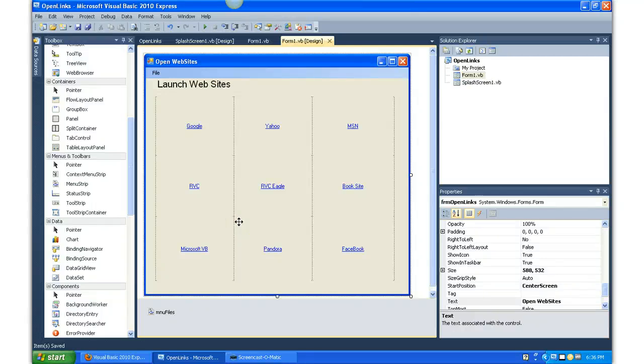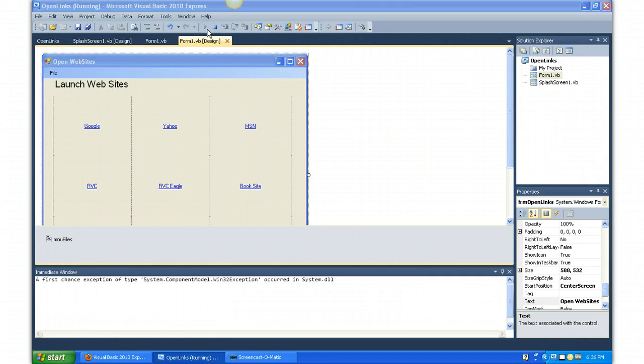I wanted to go over some basic navigation and placement of objects and some basic how-tos within your application to get started. This application I've created is called Open Websites, and it's a site that allows users to click on a link label and actually launch the site. Go ahead and show you what it does first before we get started.